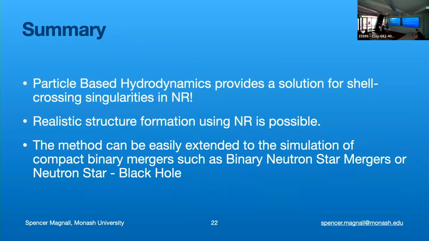And another thing which I briefly touched on is simulation of compact object mergers. We can easily extend this to binary neutron star mergers or neutron star black hole mergers.